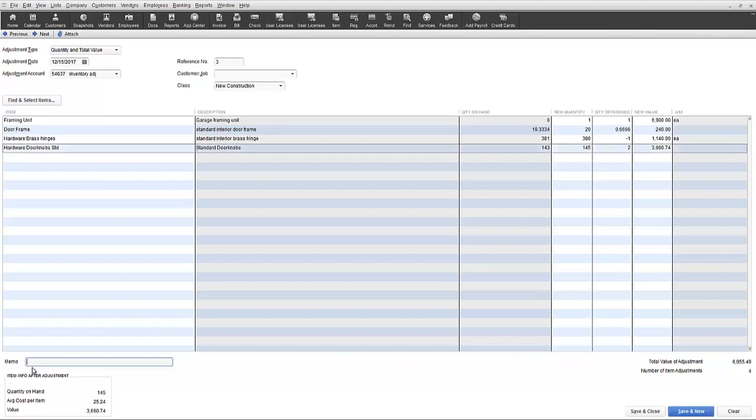You can also put in a memo on the bottom, and notice in the bottom left-hand corner there's a little table that will show you information about each item after the adjustment you are going to make, including the new quantity on hand, average cost per item, and total value for the items on hand.